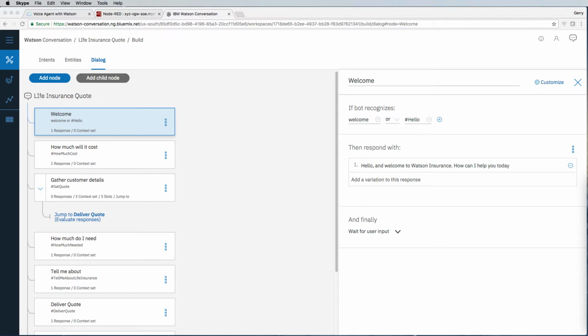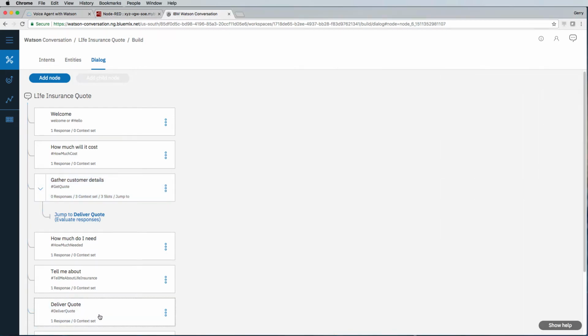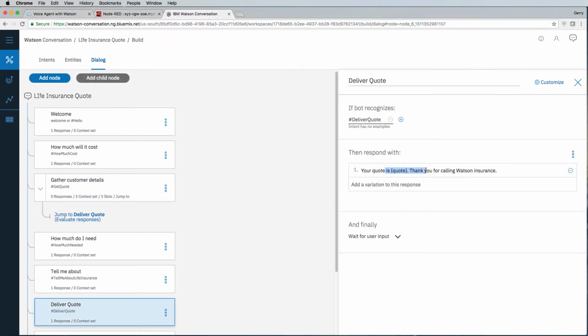Hello, and welcome to Watson Insurance. How can I help you today? I'd like a quotation. Before I can give you a quote, I need to know a few things about you. Let's begin with your age. 45. How much cover do you need? £50,000. Are you male or female? Male. Your quote is quote. Thank you for calling Watson Insurance.